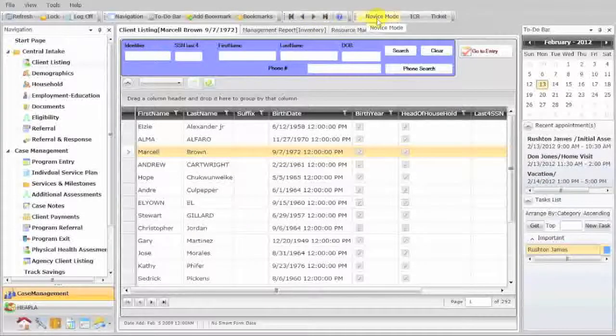The highlighted button turns on novice mode, which shows the user's workflow process. If a customer was entered into the system using smart forms, the highlighted ICR button will open the original scanned document. And the ticket button opens a pop-up window to submit service tickets.